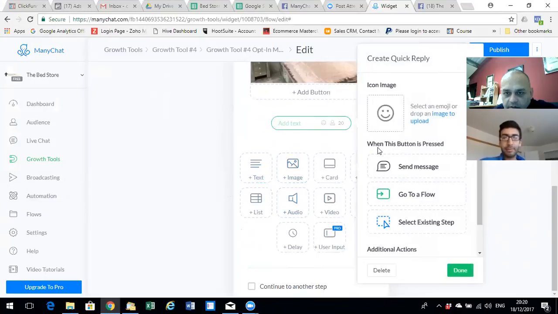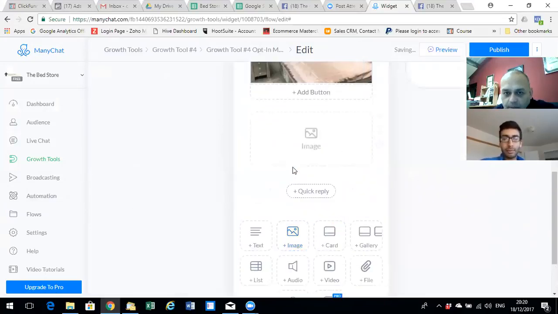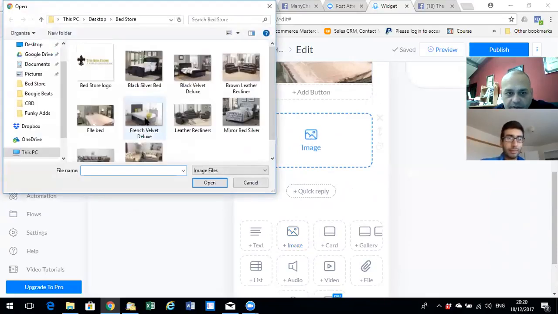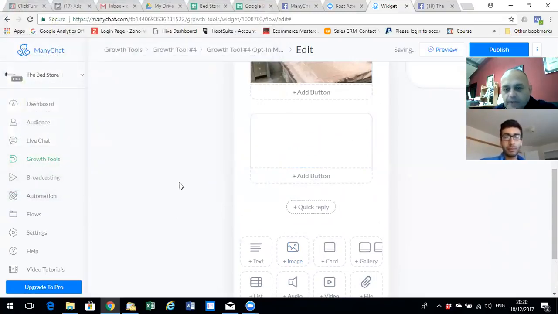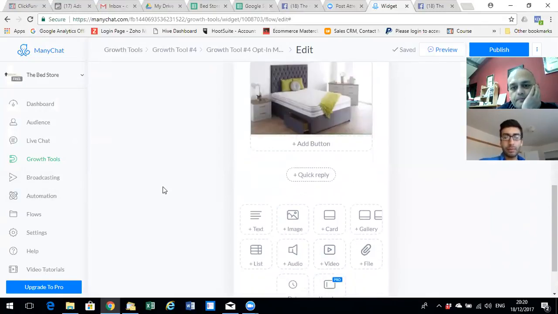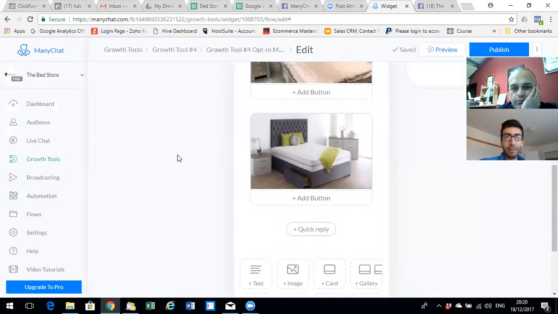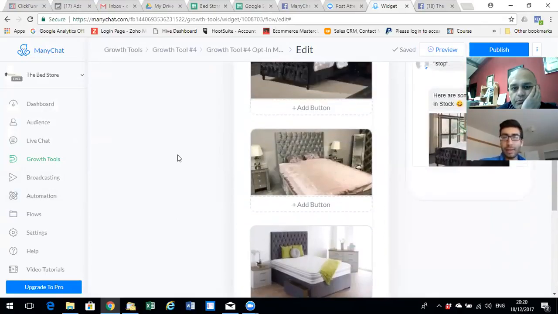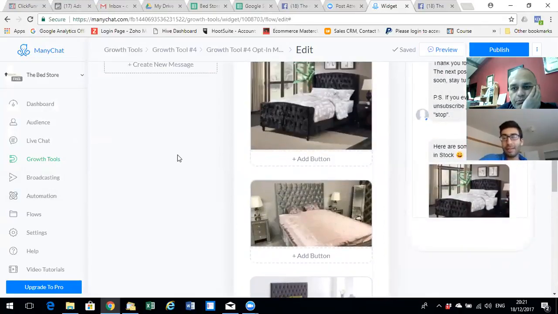Hang on, that's text. What is that? I want to do an image. Oh, let's do a mirror image. Oh, French velvet mirror. Perfect. That's a very popular one there. Okay, so three beds. Awesome. So now what you want to do is go back. That's cool, it shows you a little preview on the side. Yeah, that's nice.